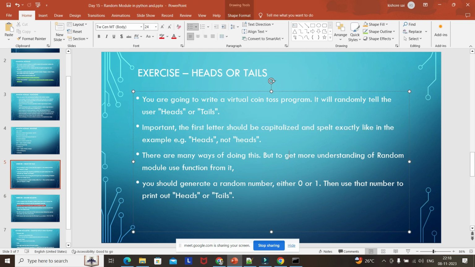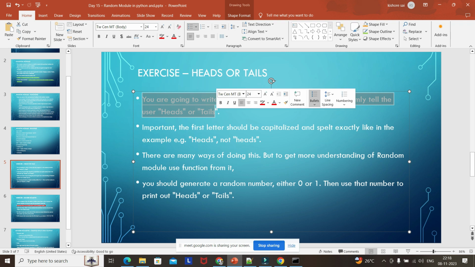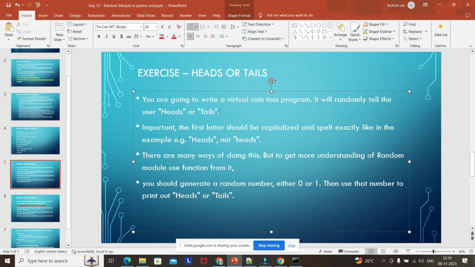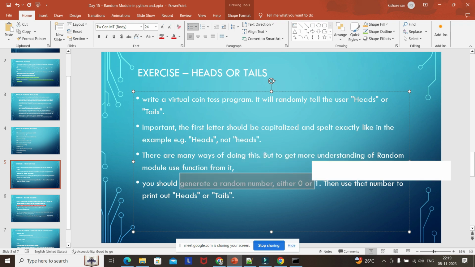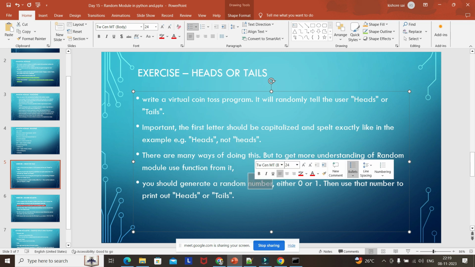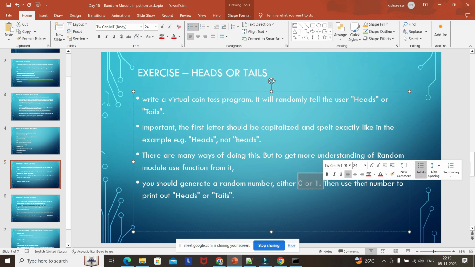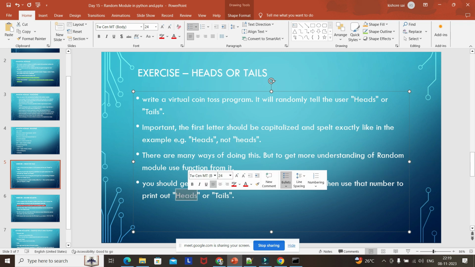They have given a few statements. We want to write a virtual toss program. Use a function from it to generate a random number, either 0 or 1, and then use that number to print out heads or tails.